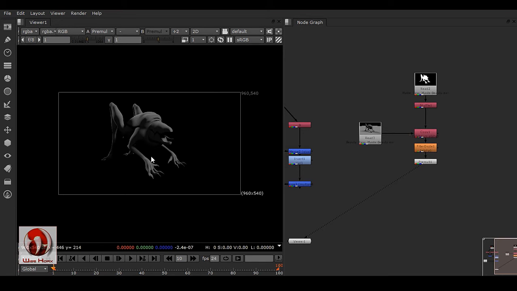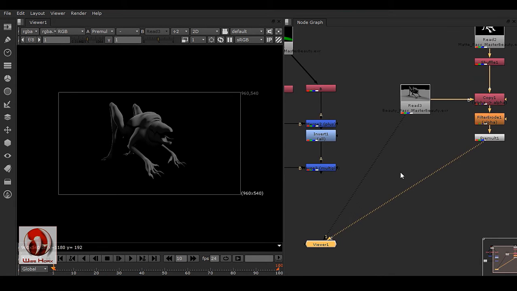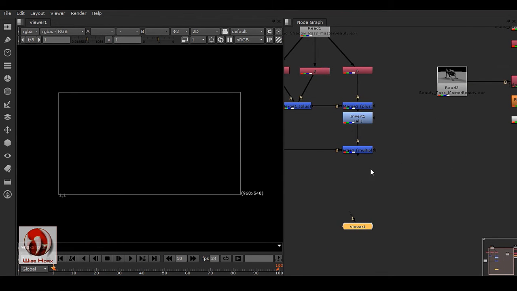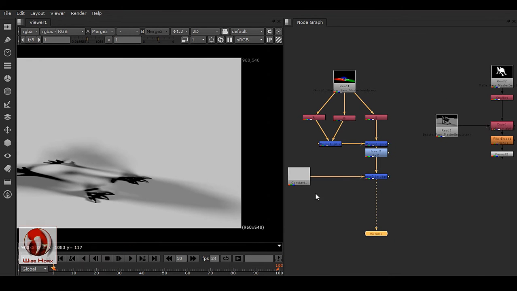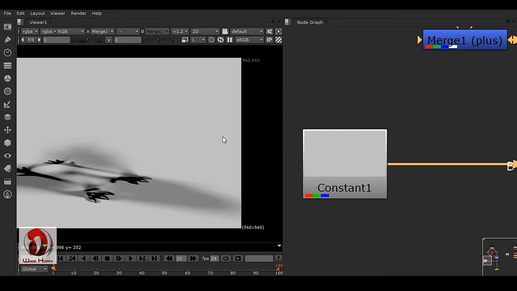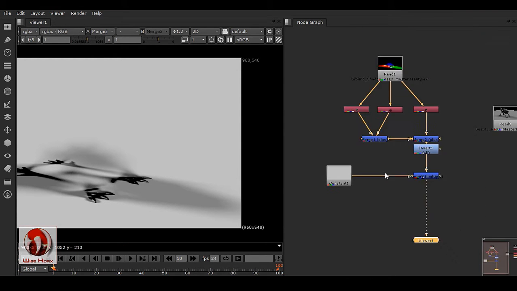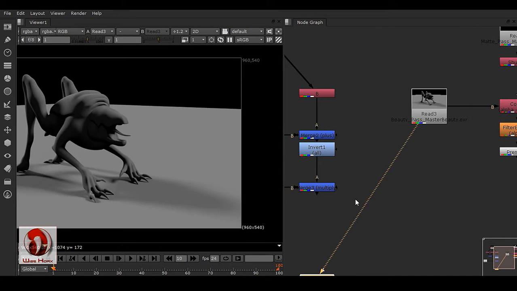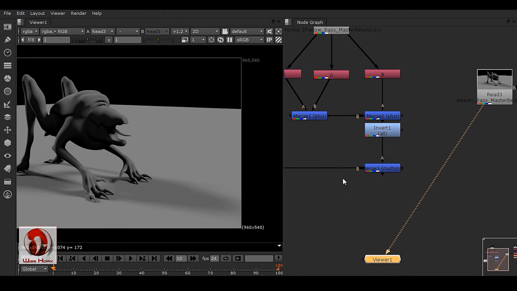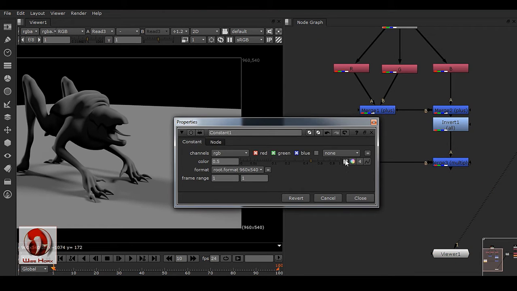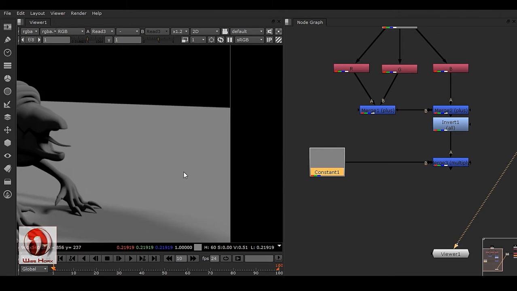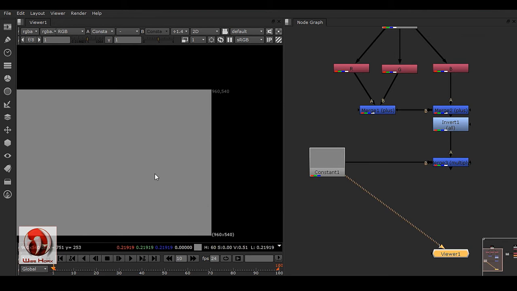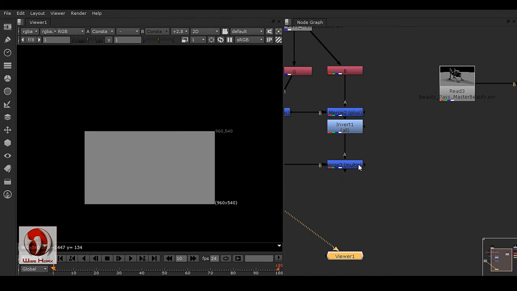Cool. Moving on to your pass, which is here. So you can see we have constant. The color is not matching with this. So what to do? Go to your color swatch and press Ctrl and click. And now you can have the same color in your constant.